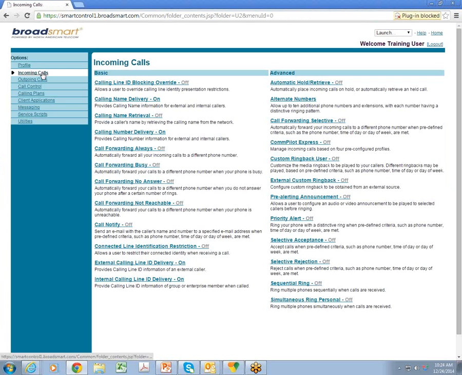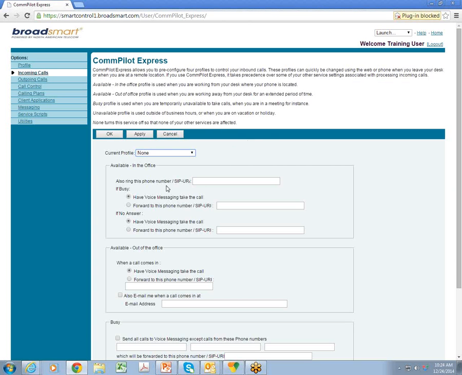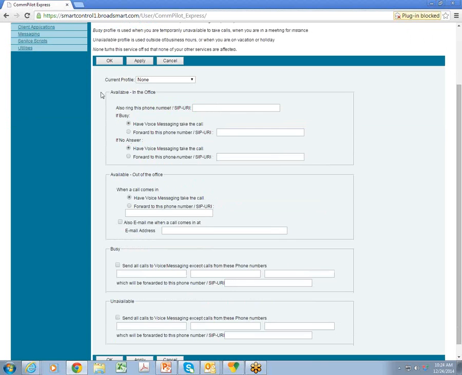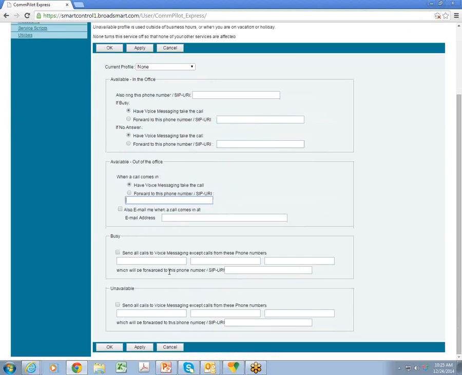So if you go into the incoming call section, you'll see Compilot Express. That's where you can program your different profiles. You'll see each box has that particular profile where you can tell it what to do when you select that different profile. When you're done populating this information, just simply click Apply, and that will save those profiles for you.